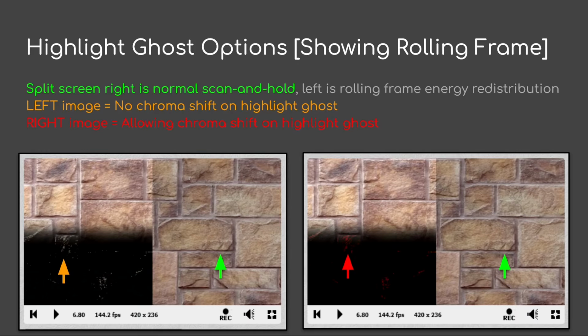So here's some example of what it looks like. This is showing rolling frame shader BFI on the left side. And then on the right side of the split, we have just a regular image running with scan and hold. So you'll notice on the image on the left side, we have no chroma shift in the highlight ghost, which is denoted by where the arrow is. So it's rolling frames, so part of the frame is very bright and part of the frame is as black as possible. You'll notice that on the left side, no chroma shift, and on the right side where the red arrow is, there is a chroma shift, but there is less of a ghost.